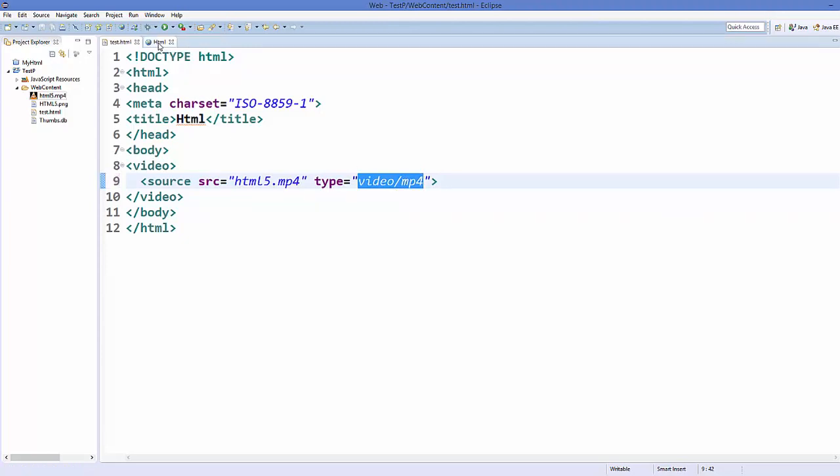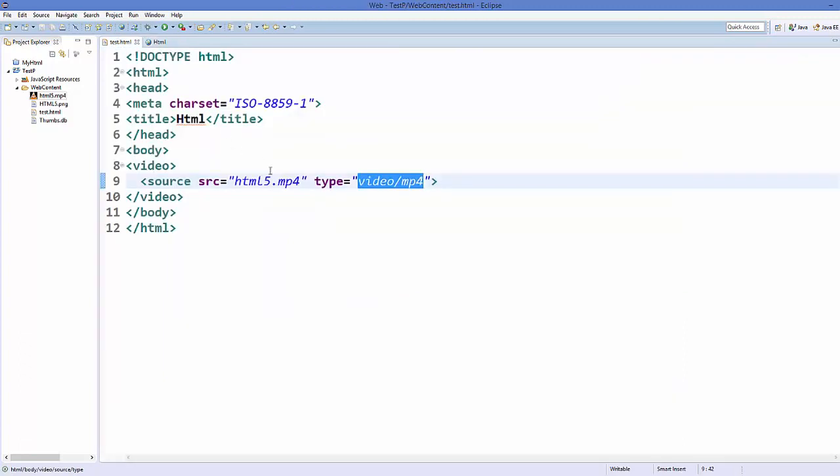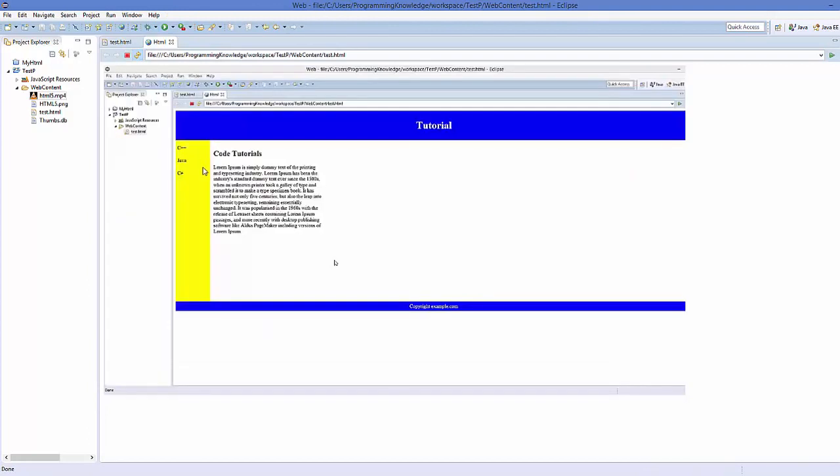Okay, now you can refresh your page, and now you can see this video, but it will not start automatically because we haven't added any flag for starting, right? So let's add a flag for automatically starting this video. So in your video element, just add an attribute called autoplay and save your code and refresh it.